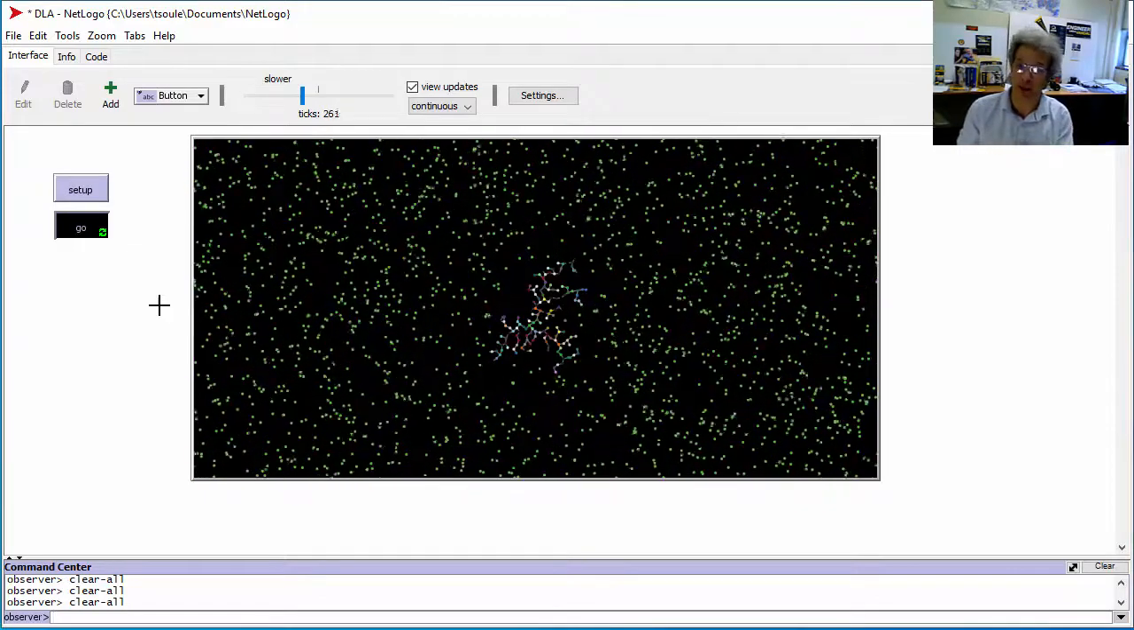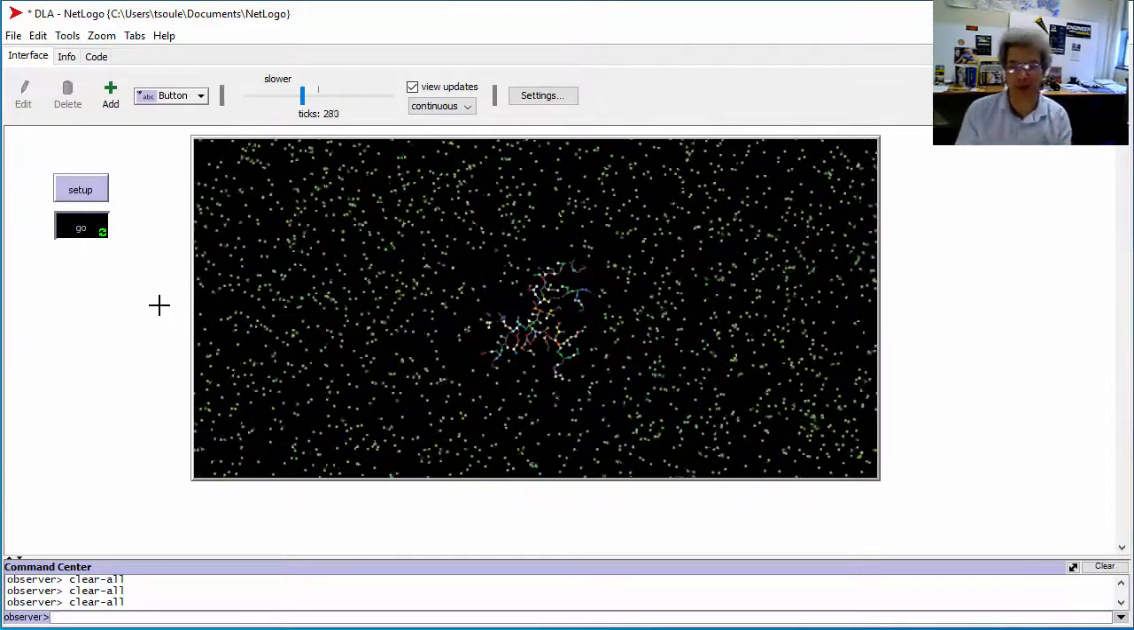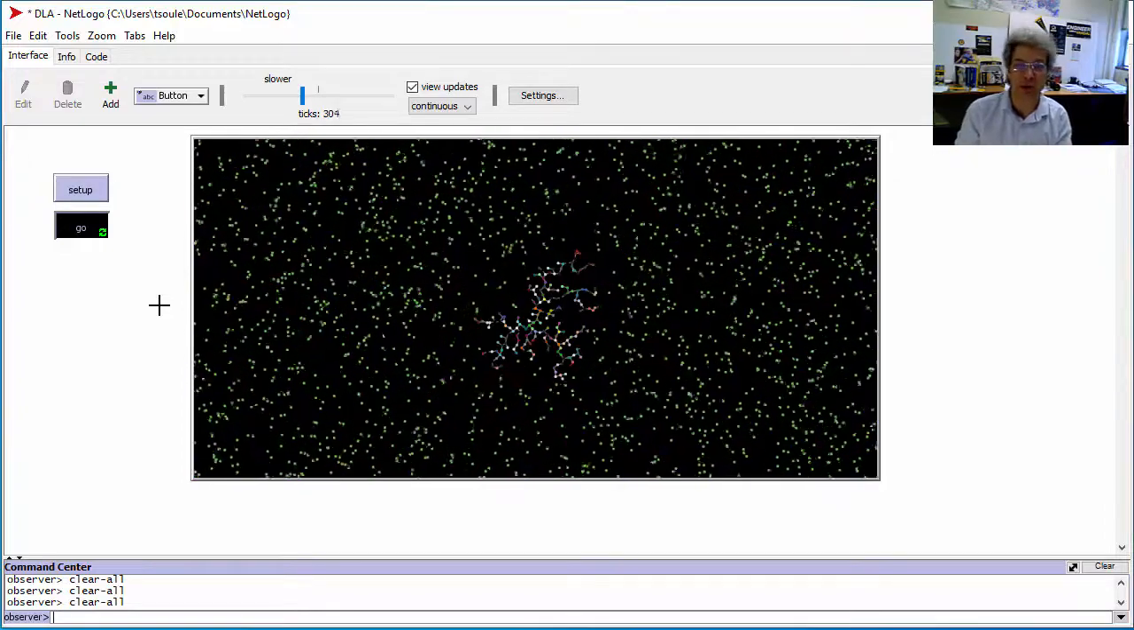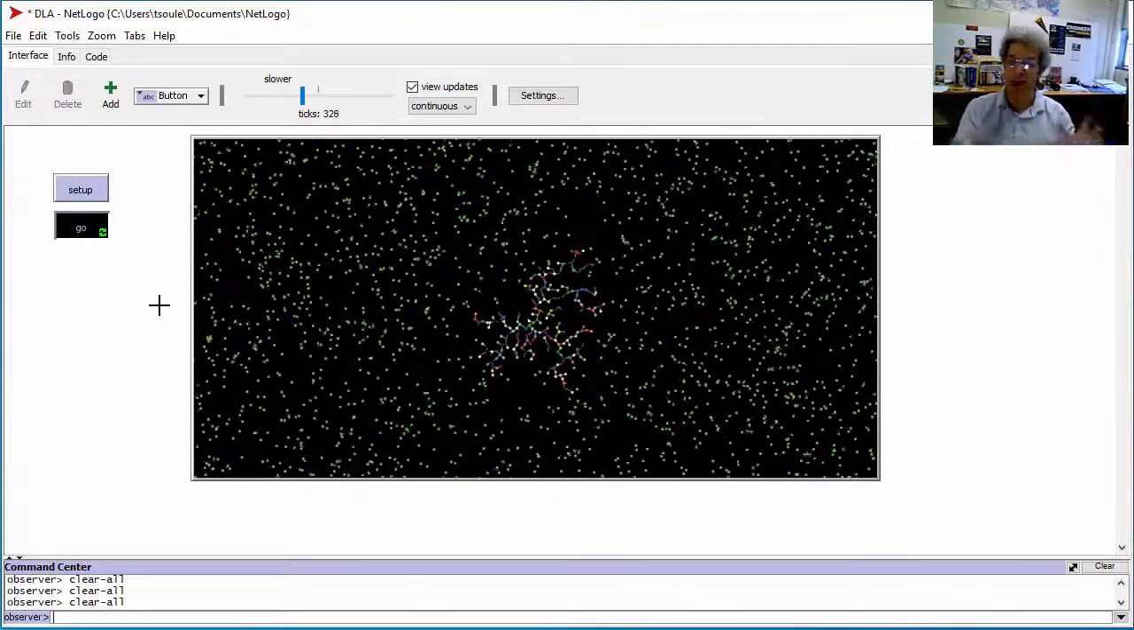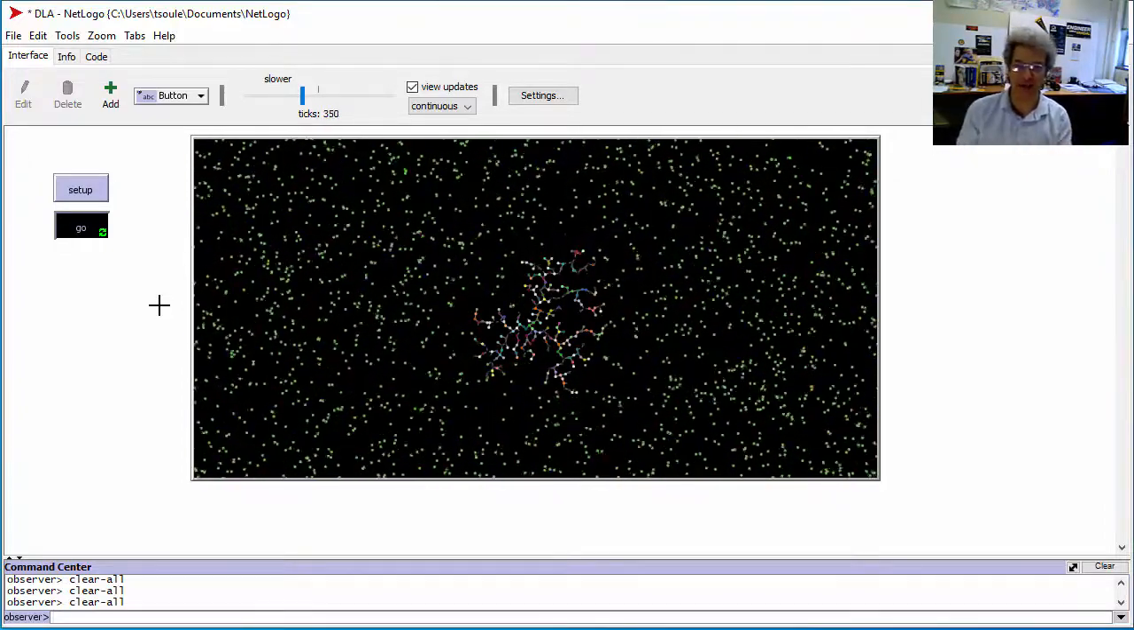So NetLogo is a very interesting programming language, an excellent one if this is the sort of thing you're interested in dealing with, interacting multi-agent systems.